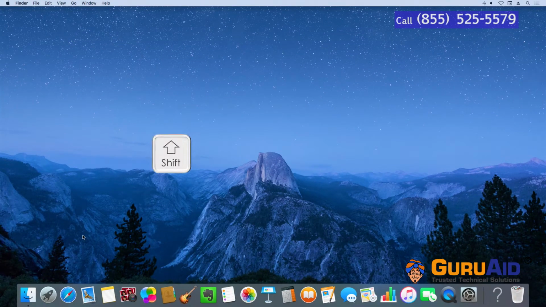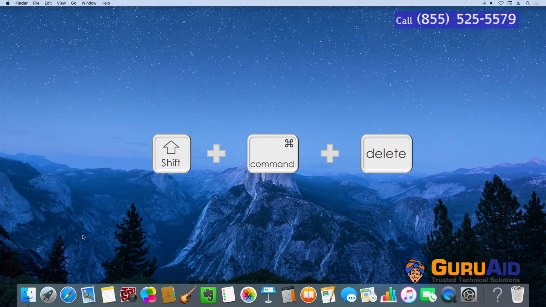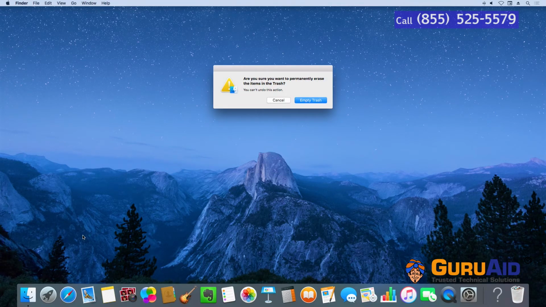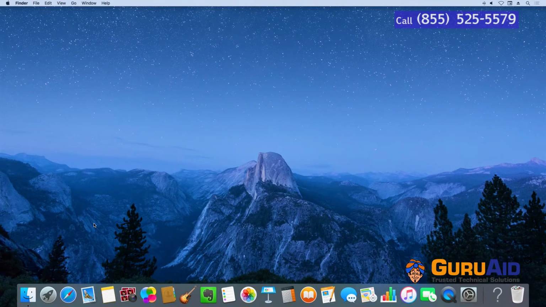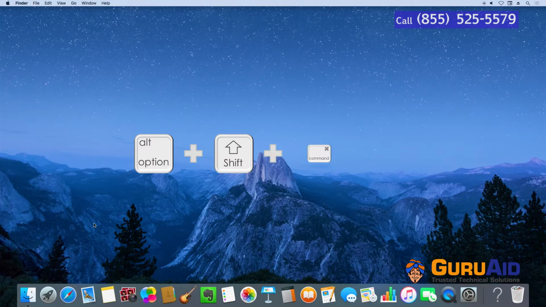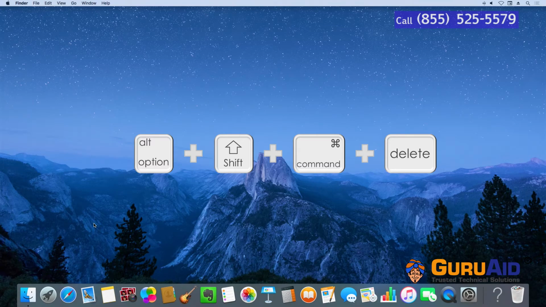Press Shift plus Command plus Delete to empty trash with confirmation dialog box. Press Option plus Shift plus Command plus Delete to empty trash without confirmation dialog box.